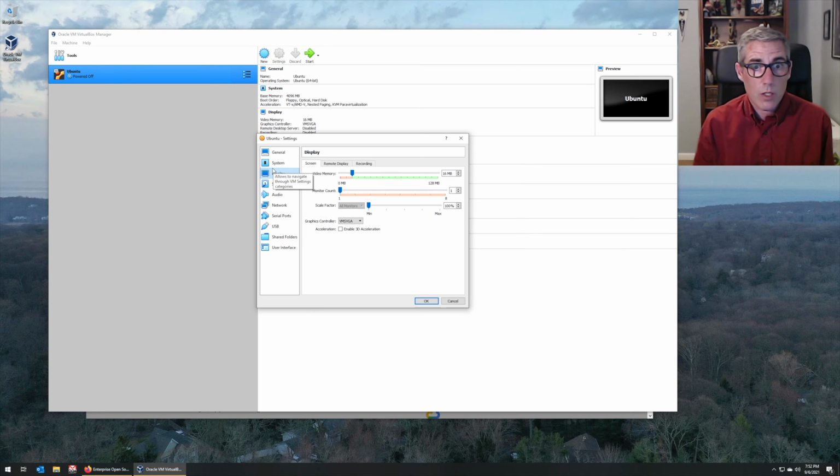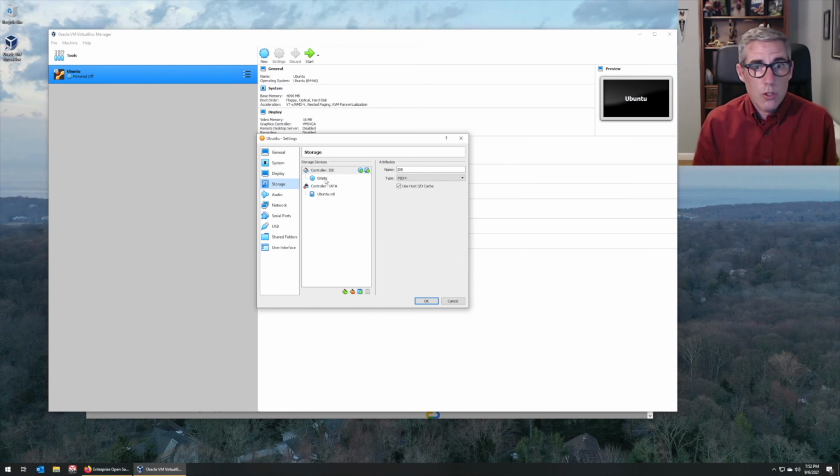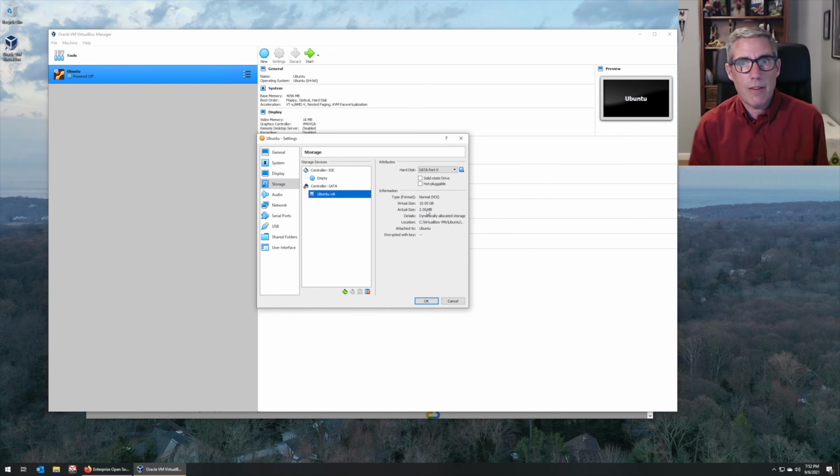If you know what they're for, consider them. If you don't know what they're for, then obviously don't worry about them. Storage. Now, I created this hard drive here. This is the hard drive, up to 10 gig. It is only 2 megabytes right now because it doesn't have anything installed on it. According to the operating system, it's going to see that this is installed on a SATA hard drive.